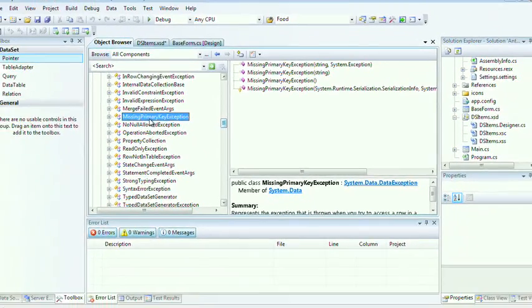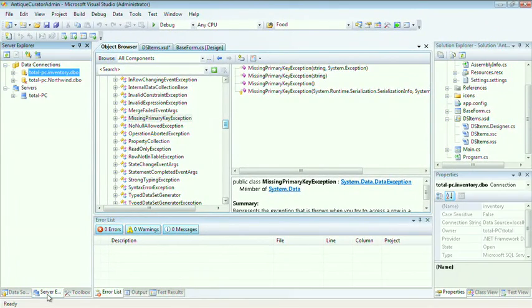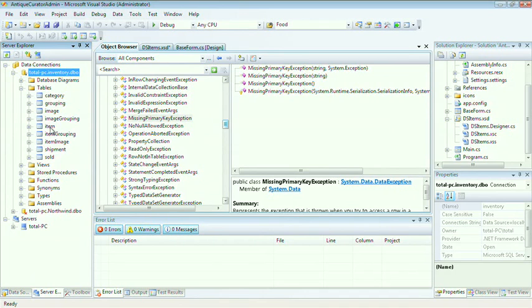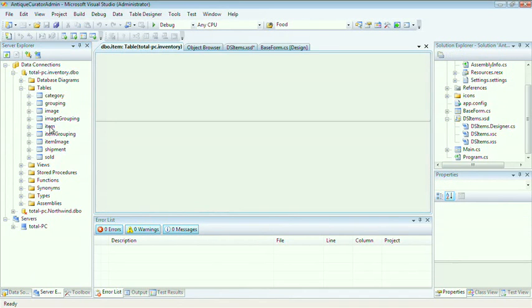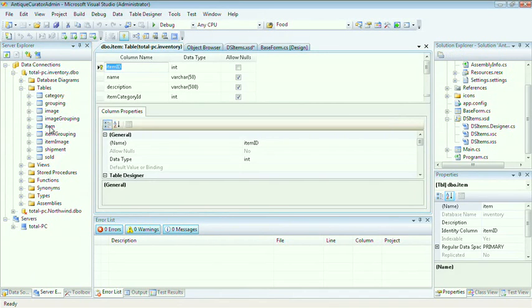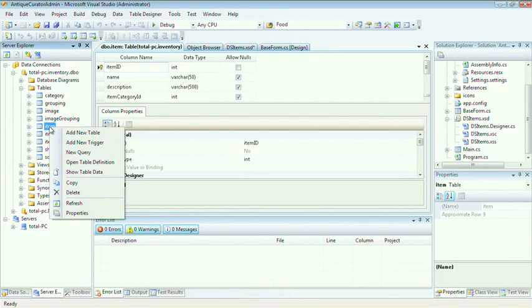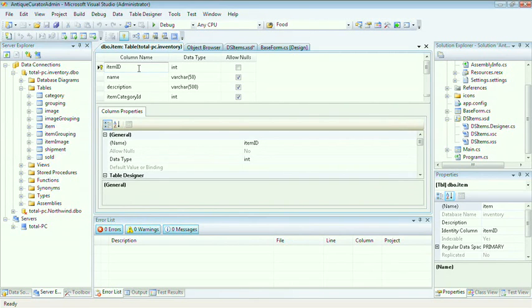We can take a look at this by going into Server Explorer. If you open up the Server Explorer window and expand the Inventory tab, expand Tables, and double-click on Item, this will automatically launch yet another tool called the Table Definition tool. You can also launch this by right-clicking on your table and selecting Open Table Definition.